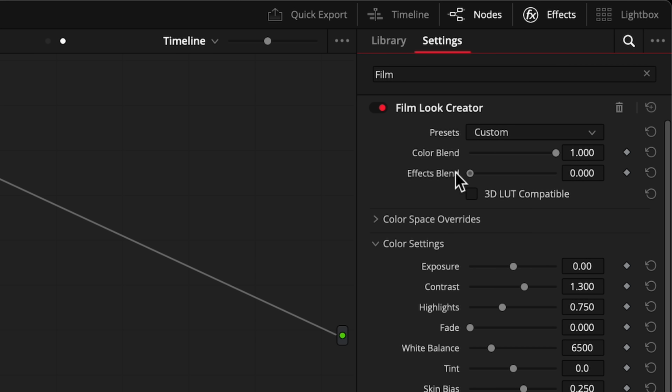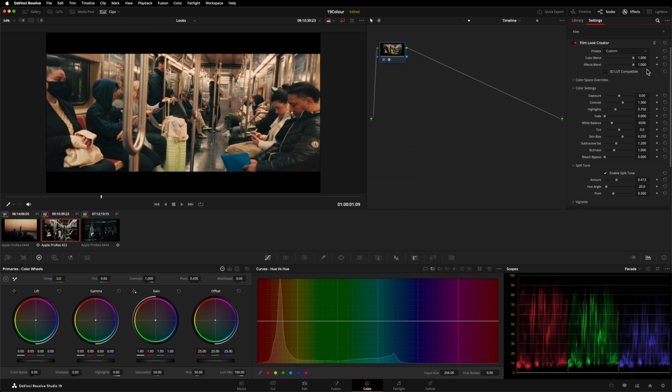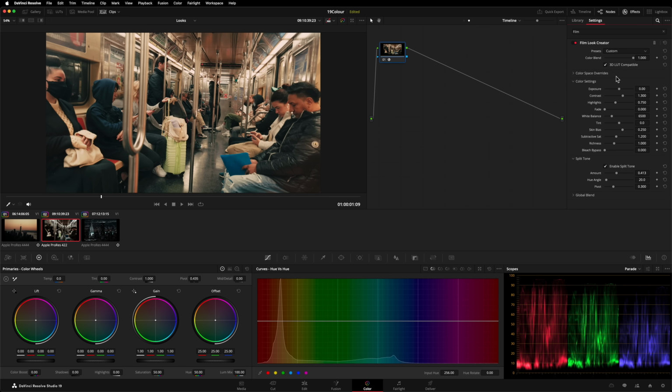So up the top, this effect slider gives me a single control for all the spatial effects applied to this image. What about this guy? The 3D LUT compatible checkbox is designed to make the Film Look creator easier to use when creating LUTs. It does something very similar to the effects slider. It turns off all the spatial effects, but this also turns off the film gate. So this isn't what it's designed for, but it's a nice, easy way of cleaning up my quick teal and orange look. It's going to turn off all of the spatial effects.